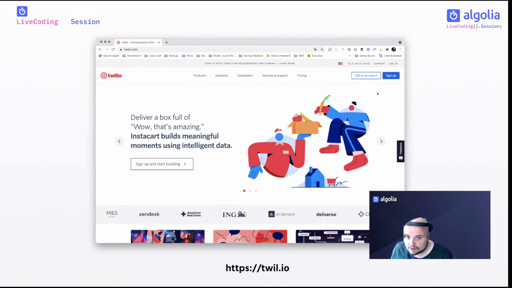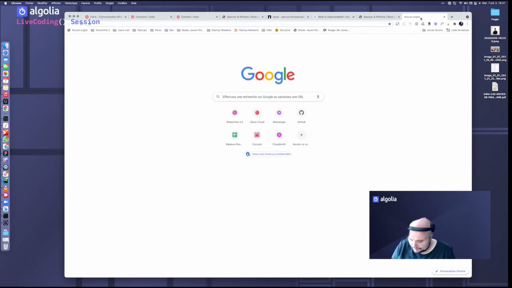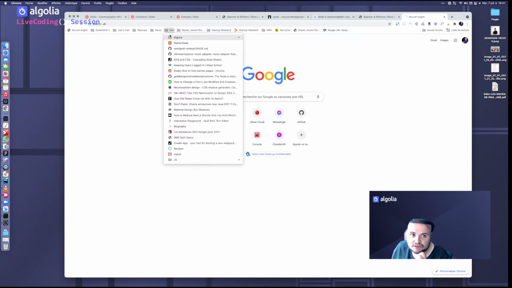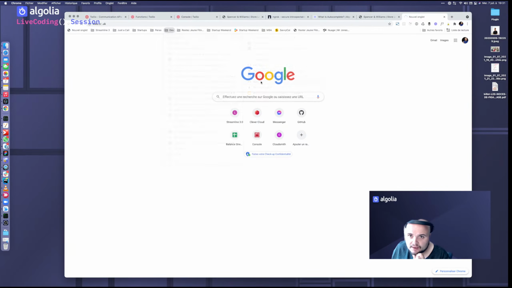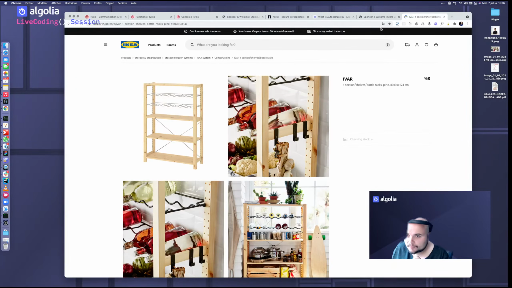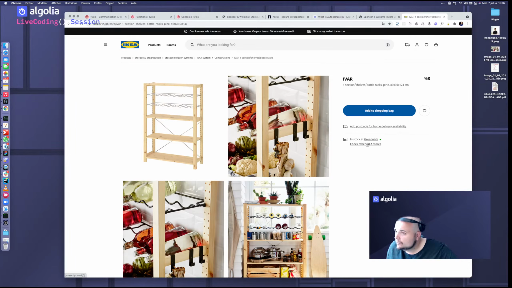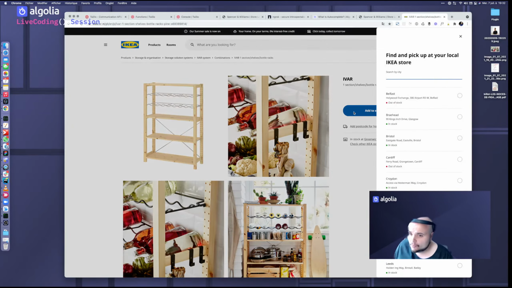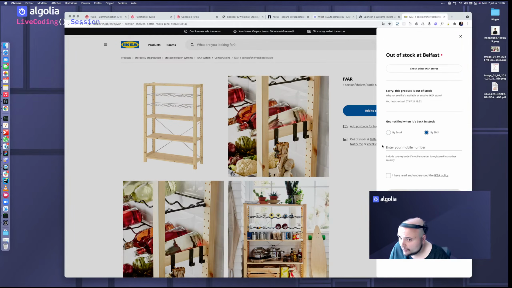It's the experience you can live on IKEA. So if you go to ikea.co.uk and if you go to the store, it's kind of slow, sorry about that. I may have something in my cache if I go to Algolia here and IKEA. Yeah, it's way faster. So here, let's say that I want this at Greenwich. It's the demonstration I made in the very first episode. If I want it in Belfast, which is out of stock, what I can do is give my phone number, and when the item is back in stock, I get a text.